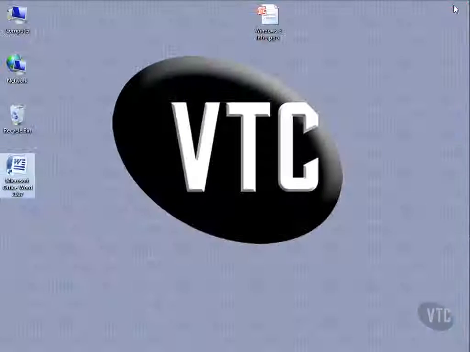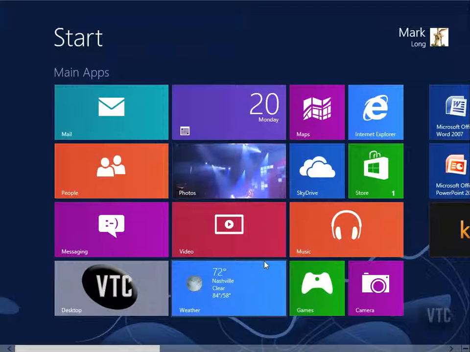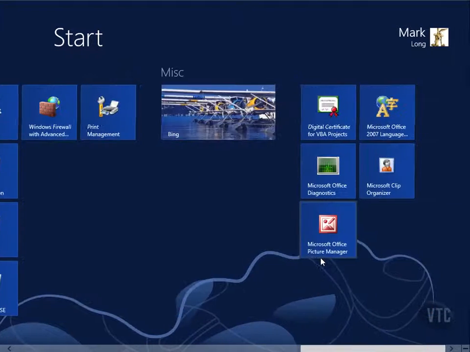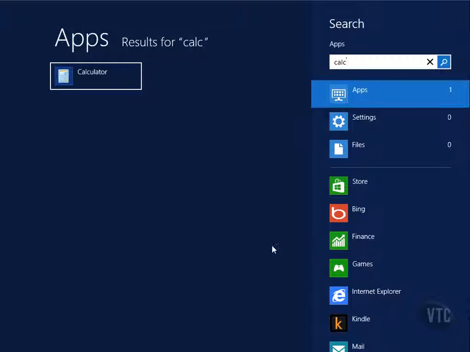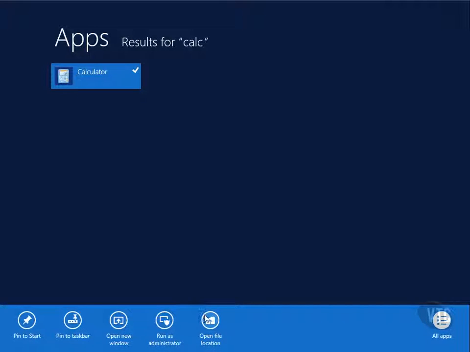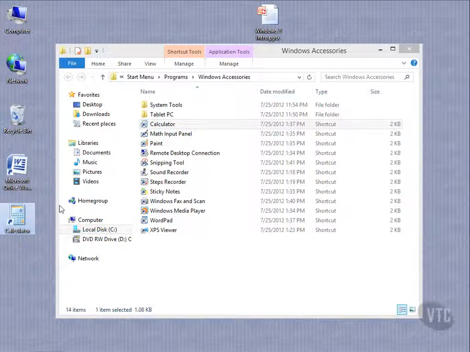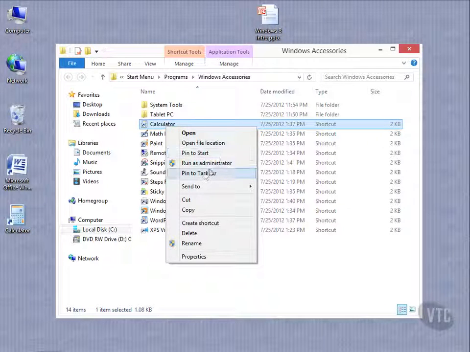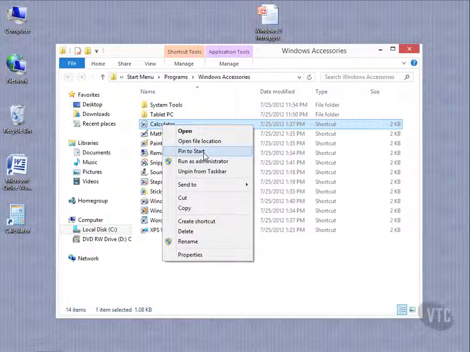All right, now let's do something else that's a little more challenging. I want a desktop shortcut to the calculator. All right, but calculator is not out here anywhere. Well, let's just type from the start screen, C-A-L-C. Guess what? There's calculator. Right click on it, open the file location. There's the calculator shortcut, right? Right click it, drag it to the desktop, copy it here, or I could right click here and say pin to taskbar. Okay, or notice I could right click here and pin it to the start menu.